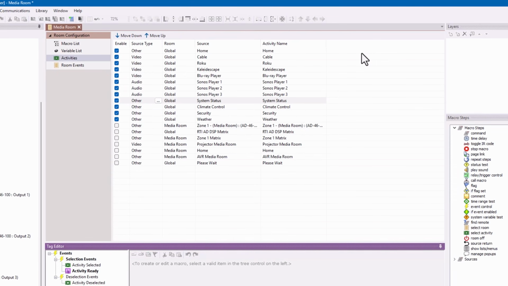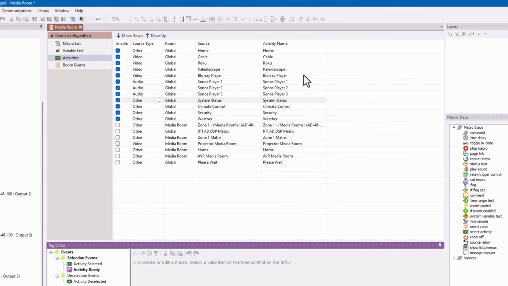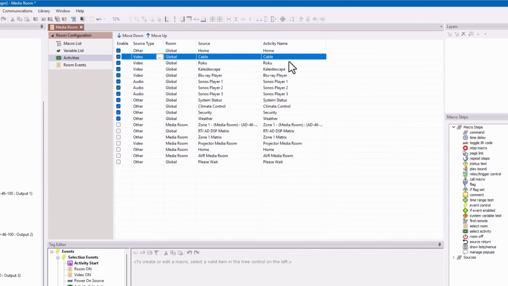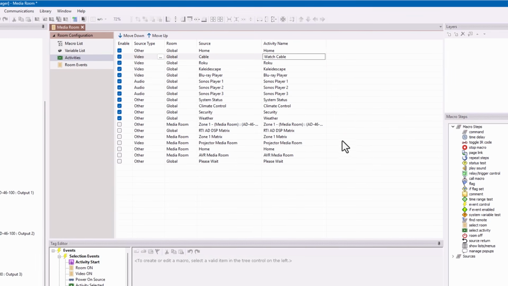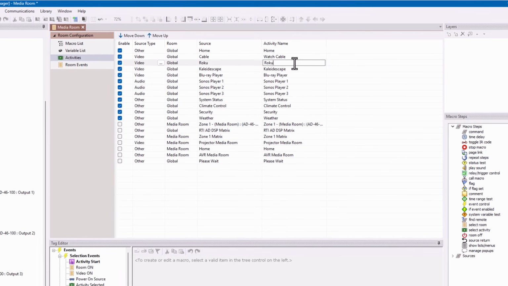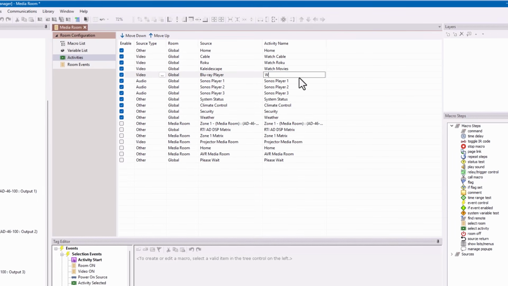Now, another thing we can do, and it only applies to list menus, but I highly recommend doing this, is to rename these activities to something a little bit more systematic and logical and user-friendly for your clients. And what that means is, instead of cable, let's name this Watch Cable. Instead of just Roku, let's make this a little bit more of an action-based activity: Watch Roku. I can name my Kaleidoscope Watch Movies. I could name my Blu-ray player Watch Discs.